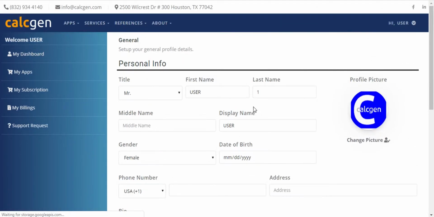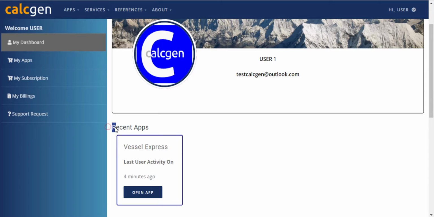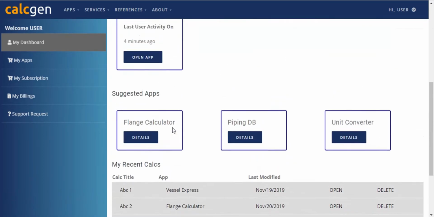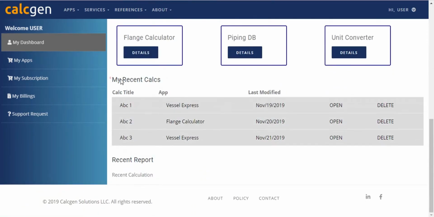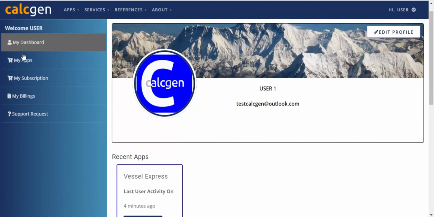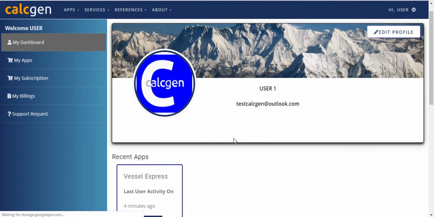As you scroll down, you can see recent app you have used, suggestions based on the frequency of use, any calculations saved and reports generated. You can directly open your calculations file from here or modify and delete it. On the left side of this page, you can see many options. My Apps will show you all the subscribed apps.